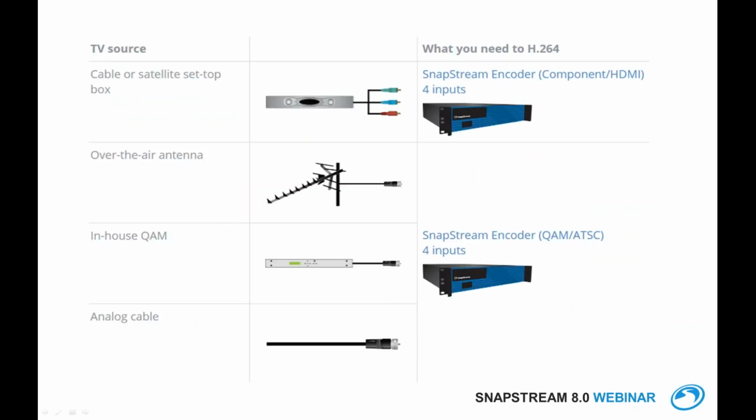And as I had said earlier, we can take in pretty much whatever your TV source is, whether it's a cable box, an antenna feed, a QAM signal, or an analog signal. We can even take in SDI feeds directly into the SnapStream encoder and encode them into an IP feed in H.264. So for those of you who, as I said, don't record in H.264, we do have options for you. If your system can handle it, we can either implement the encoder or make some other changes to make sure you're recording in H.264.